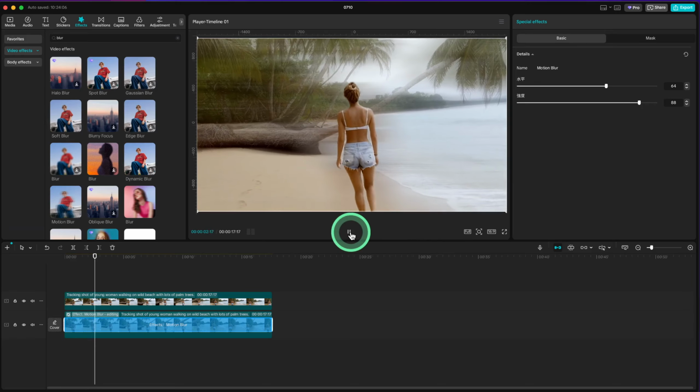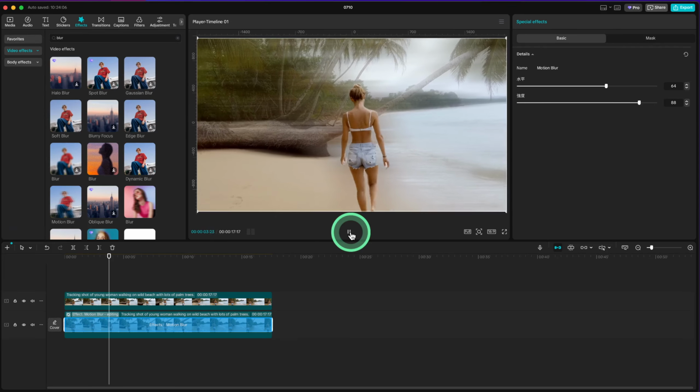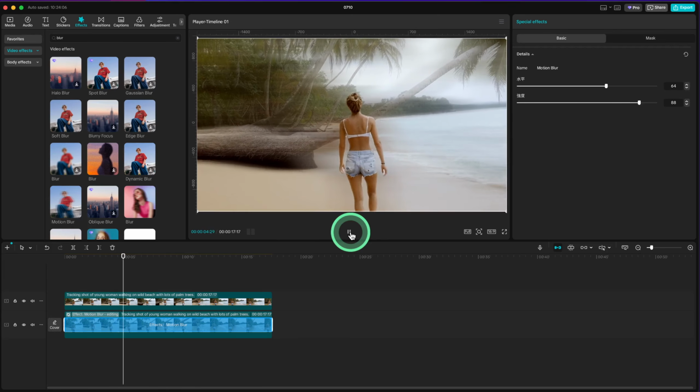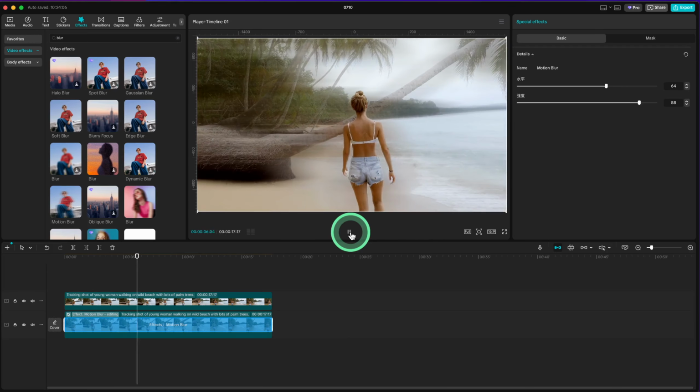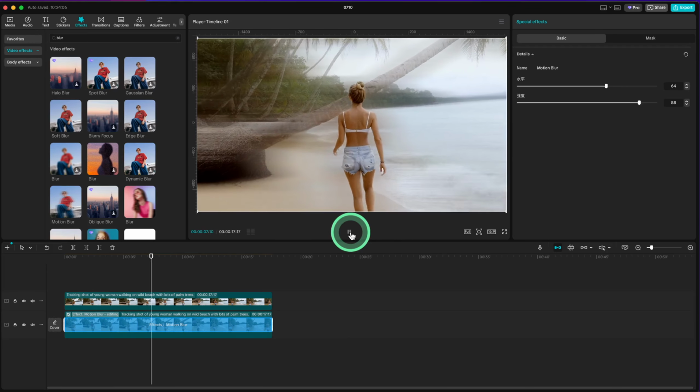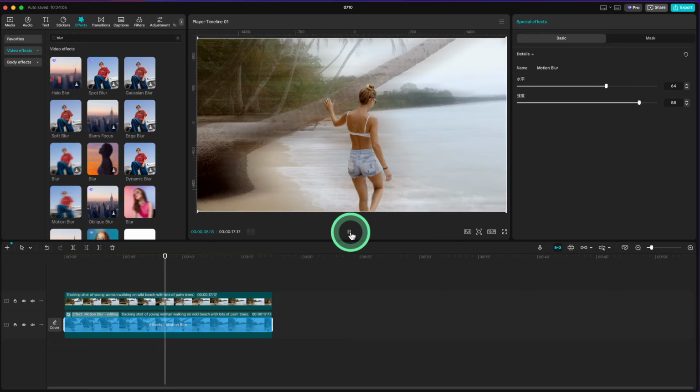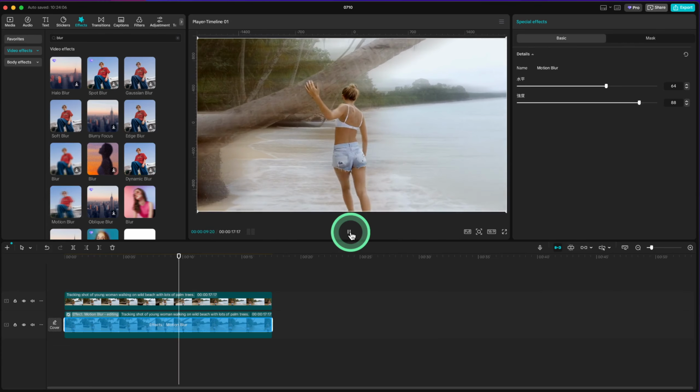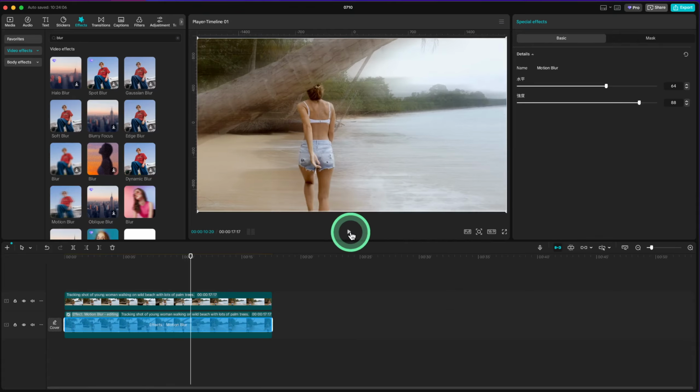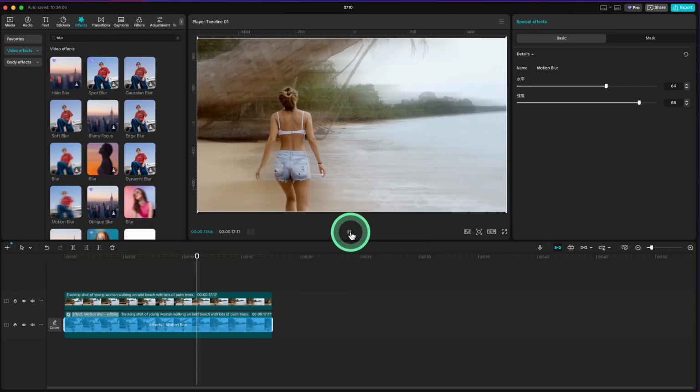If anything feels off, don't hesitate to tweak the blur intensity or revisit the background removal step to make further adjustments. And there you have it. You've successfully blurred the background of your video in CapCut while keeping your subject as the focal point. This method is perfect for adding depth and polish to your content, whether it's for social media, professional projects, or personal use.